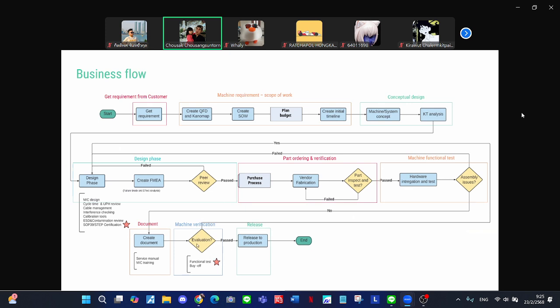And the last process is the evaluation. It means the functional test. It requires a 100% test. There may be 1,000 items to evaluate. Does it need 100% to qualify before release to production?